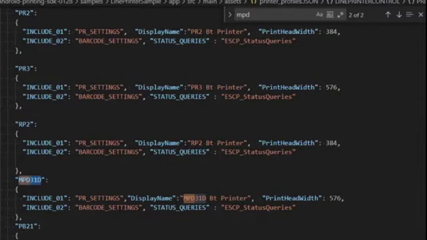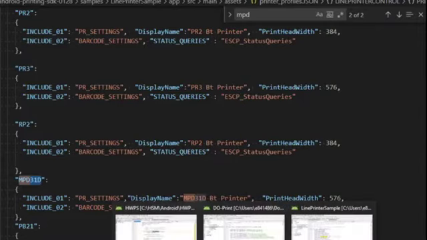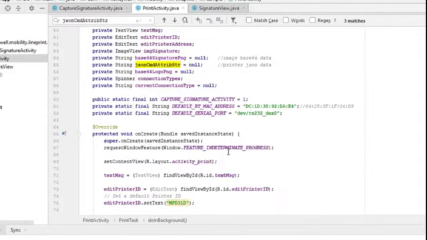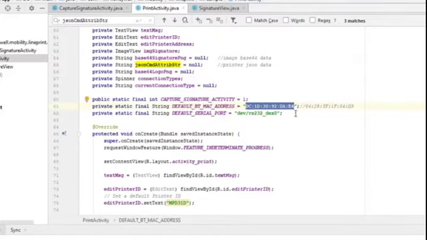That is to keep it so that you can pass it over to the SDK during compilation. Also, of course, during testing, you would like to make sure that you set the MAC address according to the printer you're going to test with. For this case, this is some MAC address.